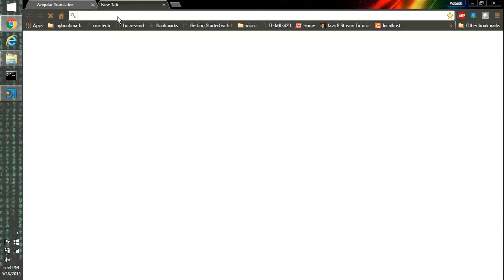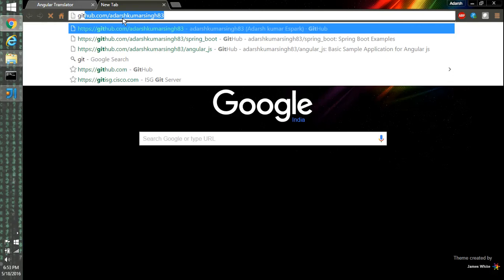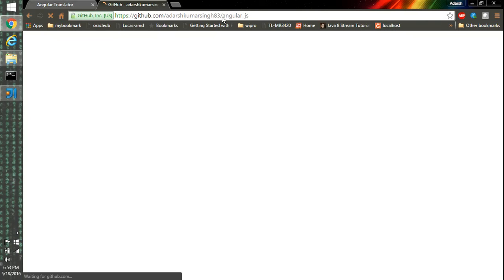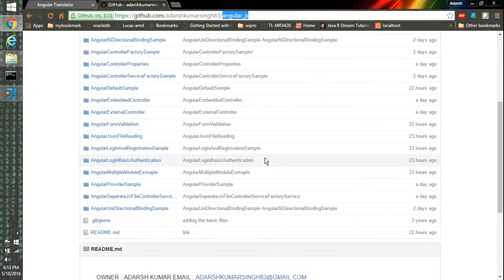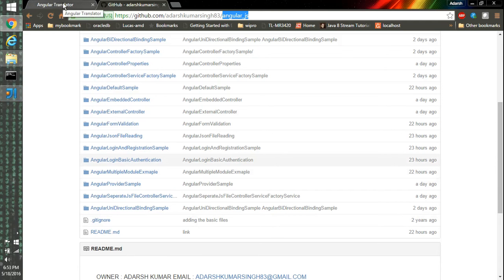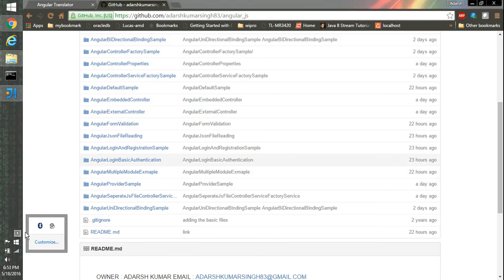And I'm going to save this application in my GitHub repository, which is Adarsh Kumar Singh 83 AngularJS. All my applications are already there, so this application is going to sit in the same repository. You can pull it up and play around with this.